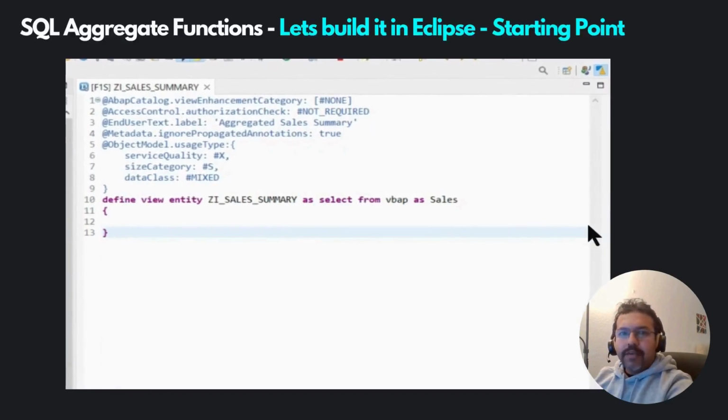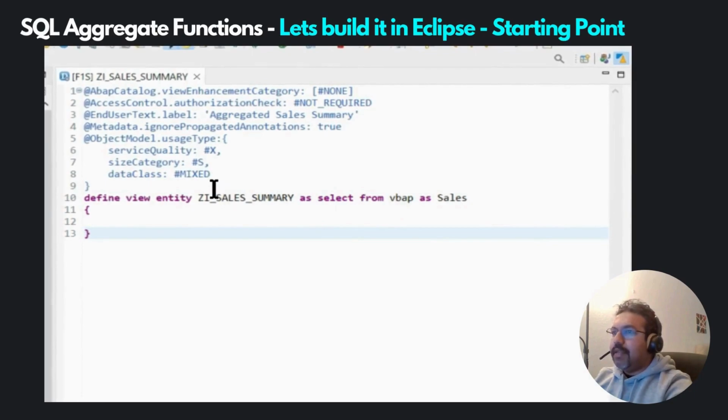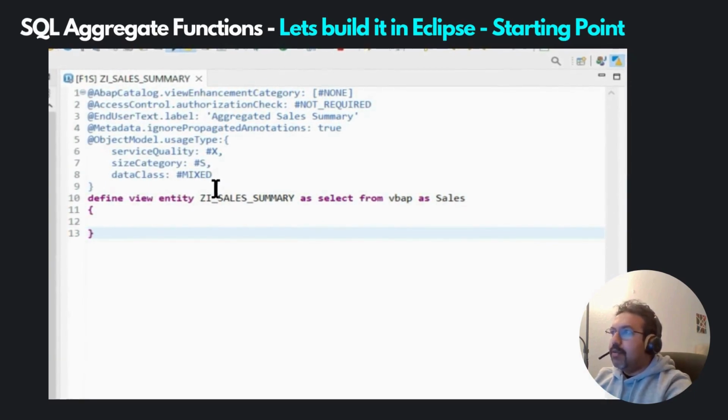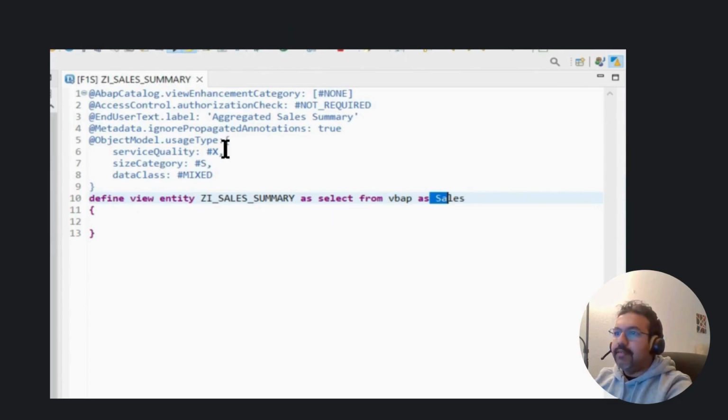Let's shift to Eclipse now to build this thing out. So I have here a very basic view entity setup. The name of this view entity is called ZI Sales Summary, and it does a select on my data source VBAP. This is my underlying data source, and I have given an alias to this data source. All right. So now this is how we will start off building our aggregation view, just like you would a normal CDS view entity. All right.